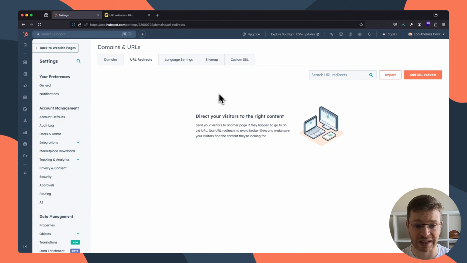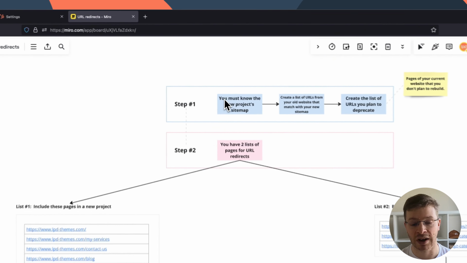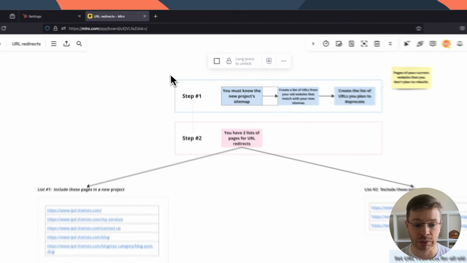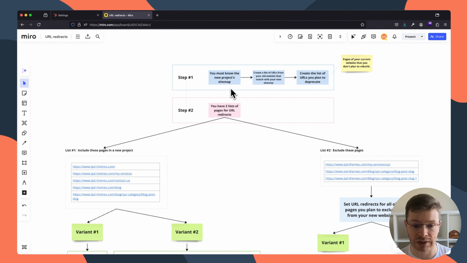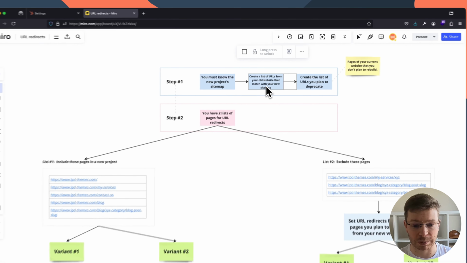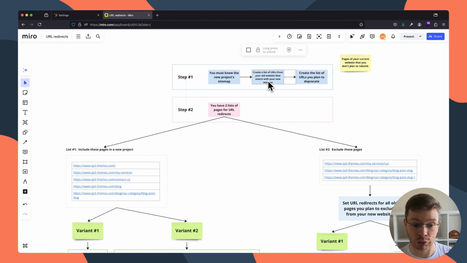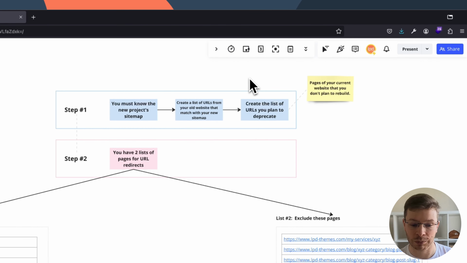But before we do that, let me clarify which URLs we have to set here. Let me explain everything on this Miro board. So in the first step, we need to have a sitemap of our new website. This will help us create a list of all pages that need to be set for the redirect. So we have to create the list of URLs from our old website that match our new website. Once we do that, create another list of all pages that you will exclude from your project. Simply put, these are pages that you will not rebuild on your HubSpot portal.